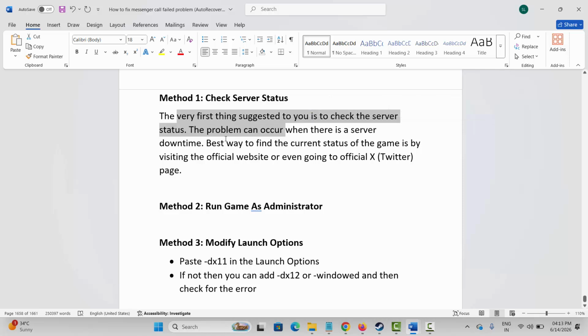The problem can occur when there is a server downtime. The best way to find the current status of the game is by visiting the official website or even going to the official Twitter page, and there you will find if there is any server downtime of the game you are trying to play. If there is any downtime, you have to wait for some time, and after that check if the game is launching or not, because most of the time such kind of issues occur and the game crashes because of server downtime. So wait for it. If the issue still occurs, you can follow the methods discussed in this video.